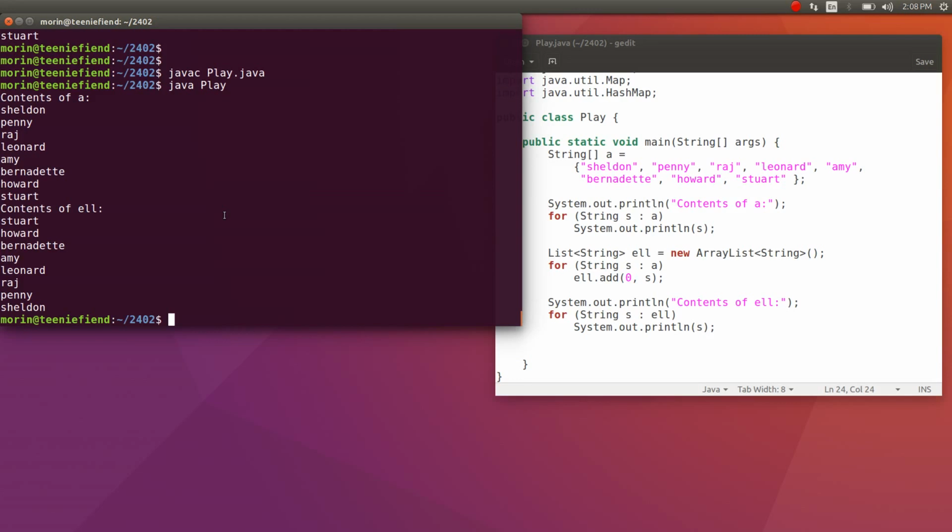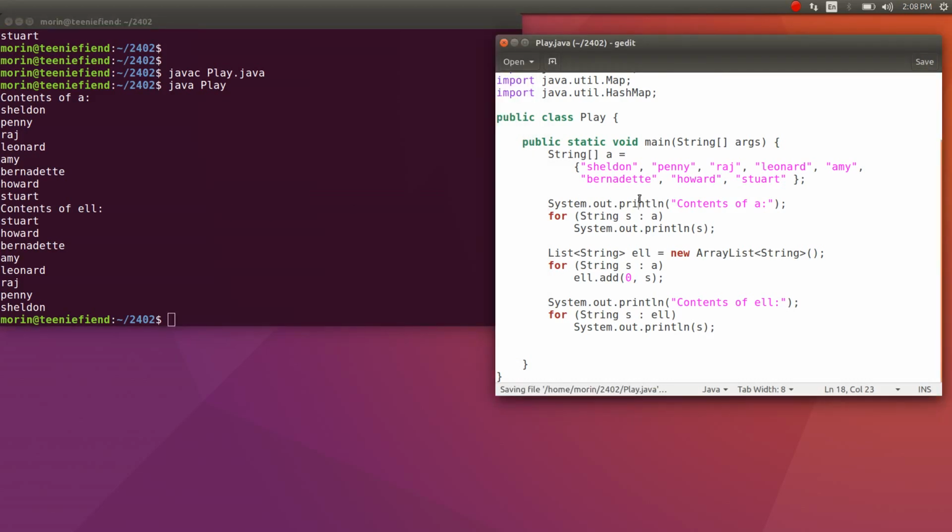So that is one way to reverse things from the order in which you encounter them, is to add them to position 0 in an array list. But if you have a lot of things, that's going to be very slow. Do you believe me that that's going to be very slow? Do you need a demonstration? Okay. So let's do a demonstration.